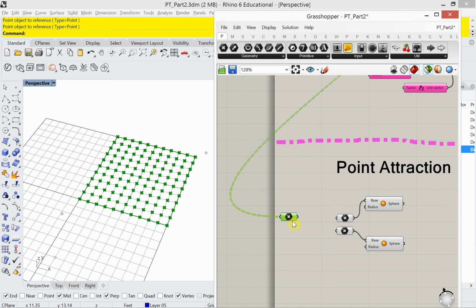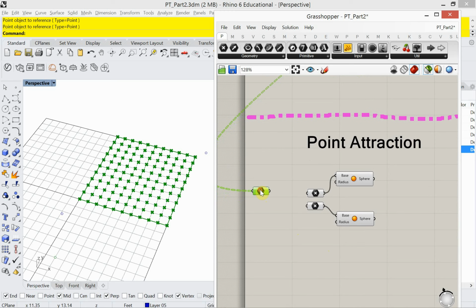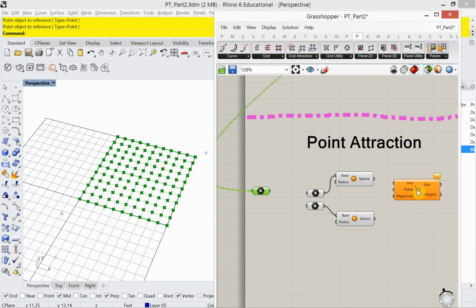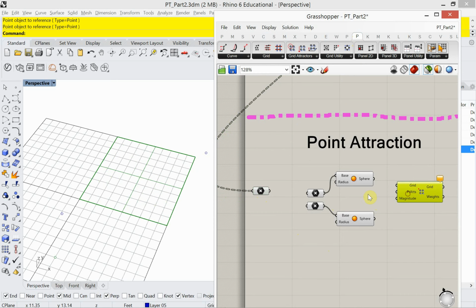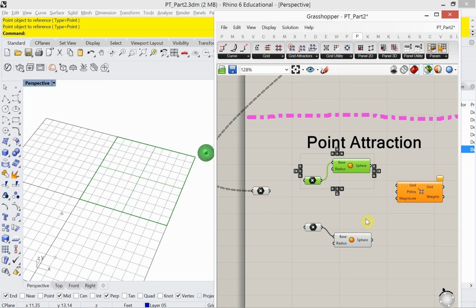Okay, so let's work with this for a little bit. Alright. So in paneling tools, under grid attractors, I'm going to choose point attraction. Okay, alright, and there's going to be one for my bottom grid and there's going to be one for my top grid. So we'll get to that in a second. Just give myself some space here.